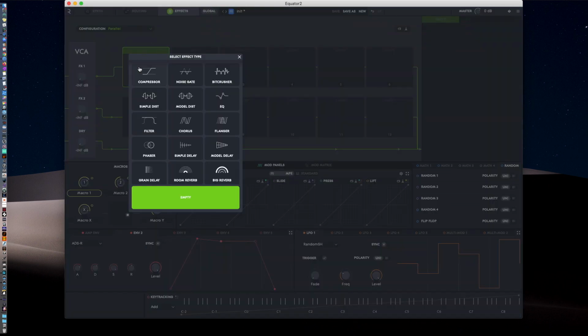All right, so let's select an effect here. Just really quick, won't go through all these. You have the compressor, noise gate, bit crusher, a couple different distortions and EQ, an additional filter, chorus, flanger, phaser. You have a couple of delays. You have a grain delay, which is similar to the granular synth engine. And then you have a couple of reverbs.